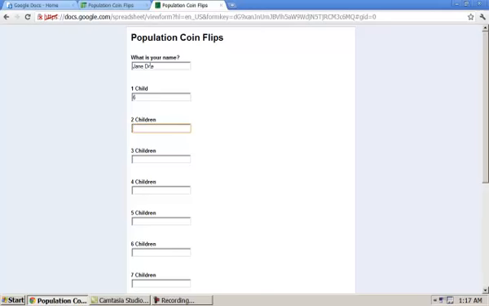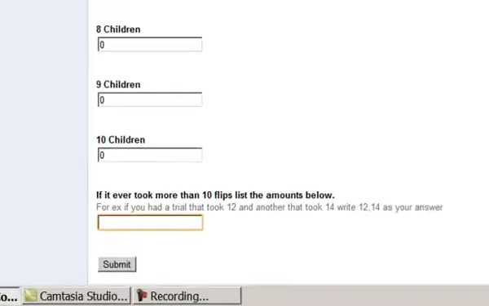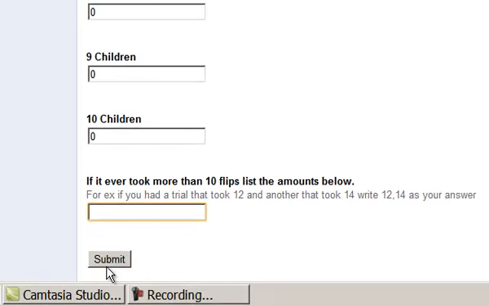For example, Jane Doe had 6 families of 1 child, 2 families of 2 children, 1 family of 3 children, 1 family of 4 children, and for all the other ones she simply submits a 0 since she had no other trials. The remaining box allows you to input any additional trials that took more than 10 flips, although unlikely, I left it there in case. Lastly, hit Submit.